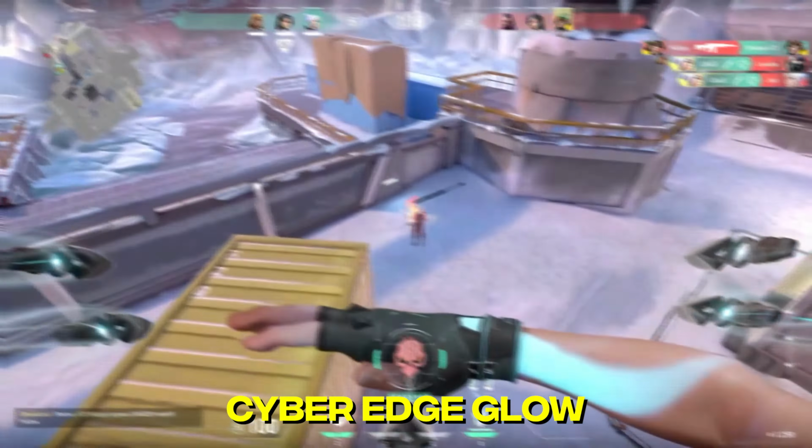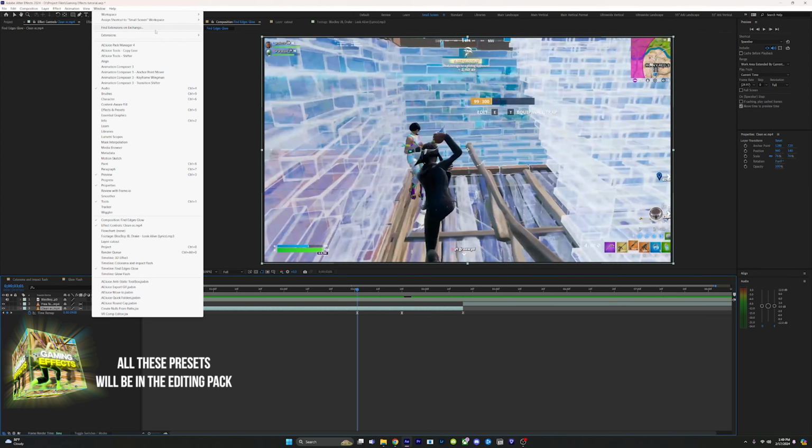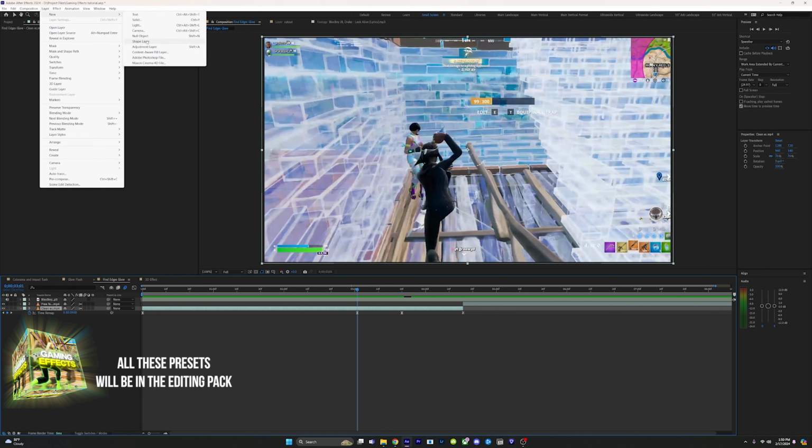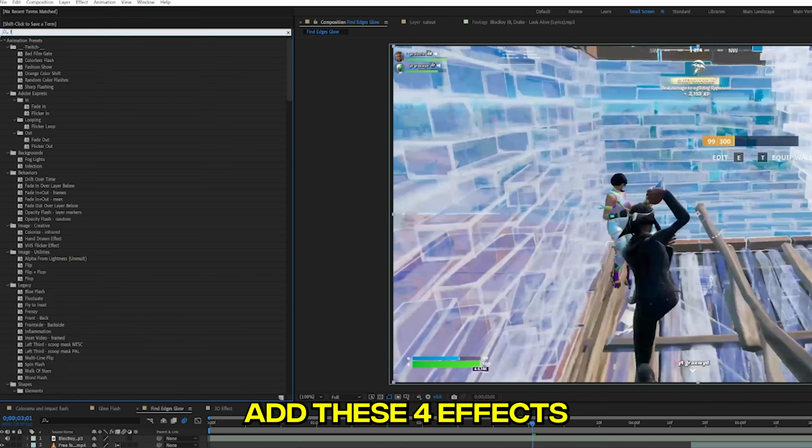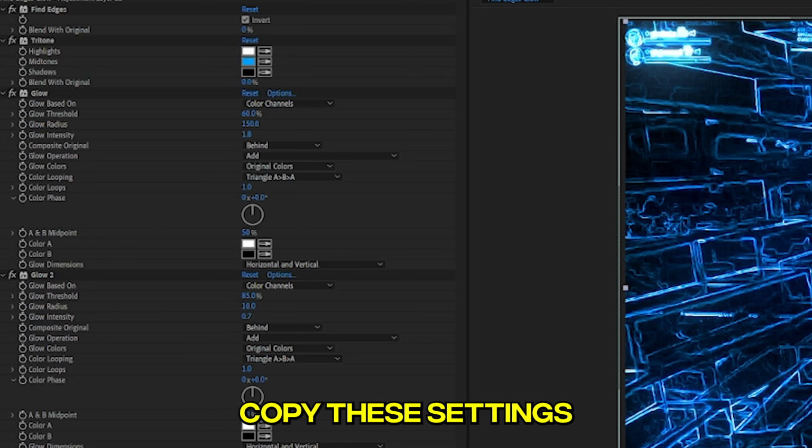So the next effect that I'm gonna show you guys is gonna be the Cyber Edge Glow. To speed up the tutorial, this effect is actually really easy. The first thing you want to do is add an adjustment layer above your clip, and then go into effects and presets and add these 4 effects and copy these settings.